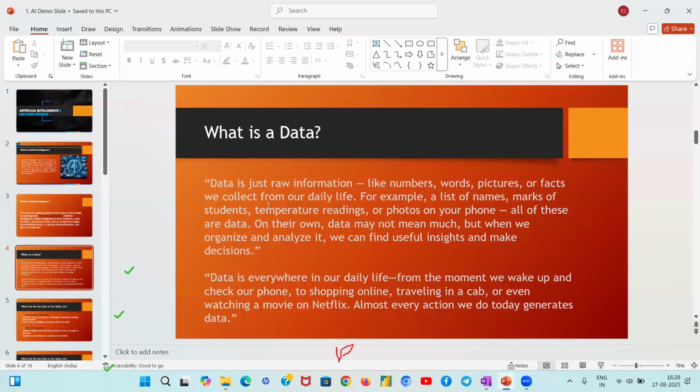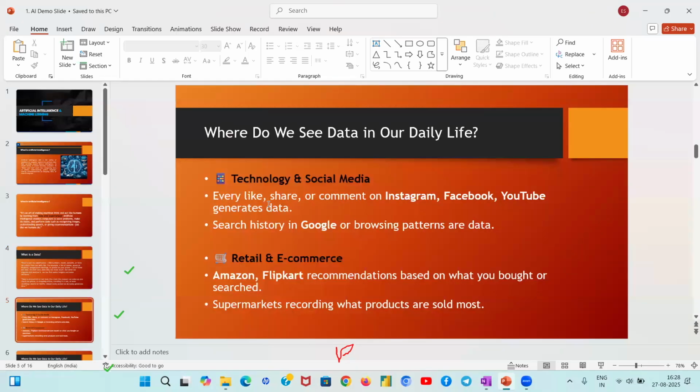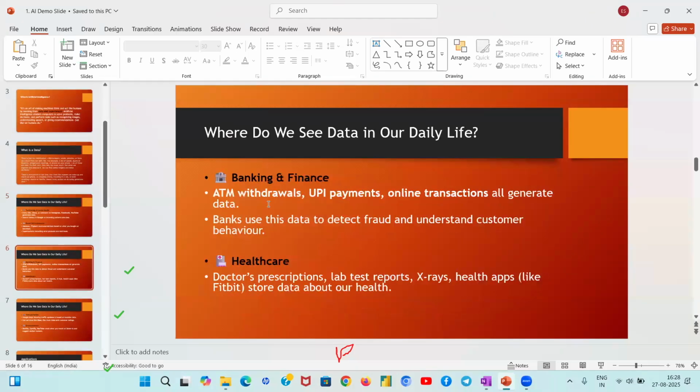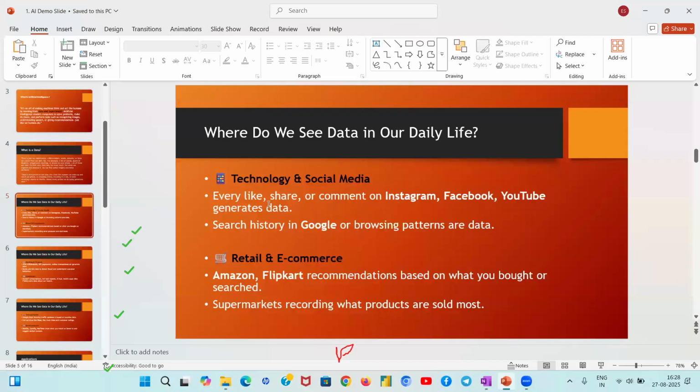So what is the actual thought to utilize this data? Yes, making our machine trained. These are the examples: the banking sector contains how much data, the health sector contains how much data, retail and e-commerce, technology.